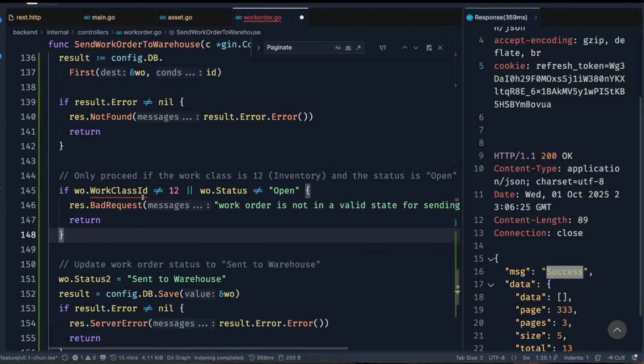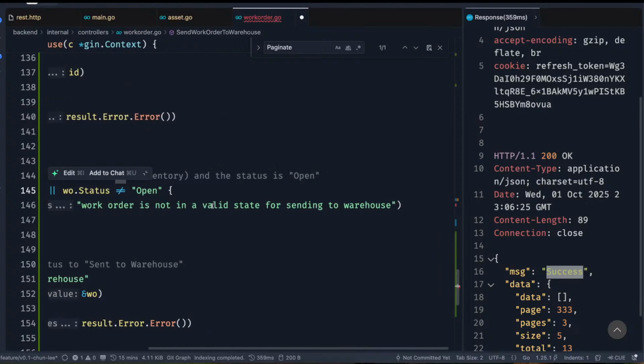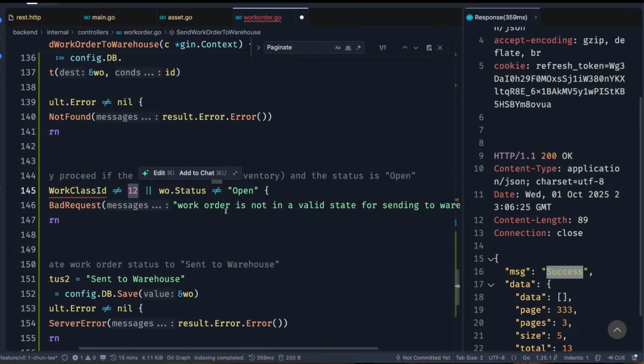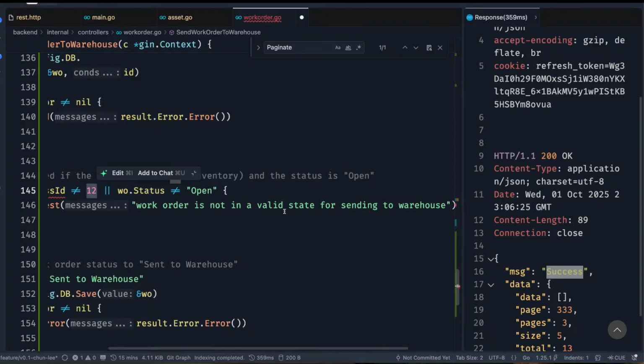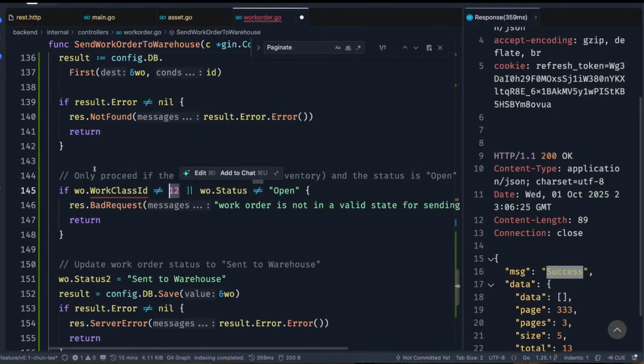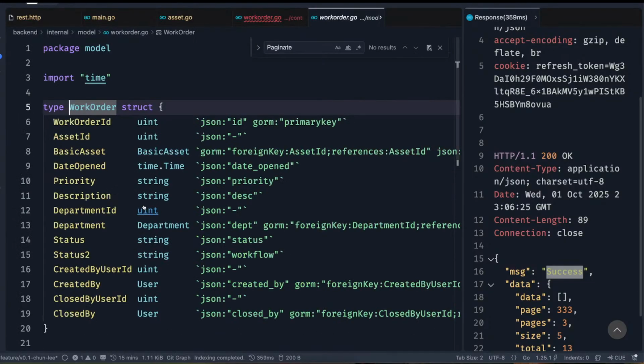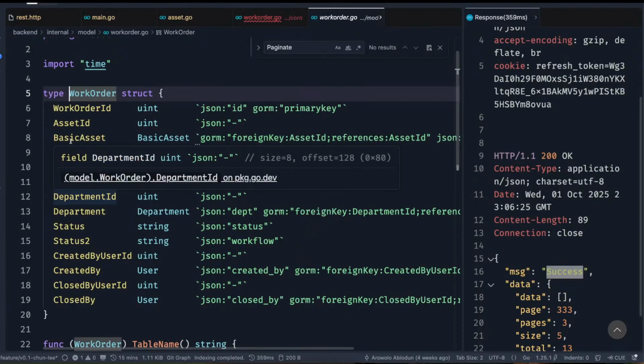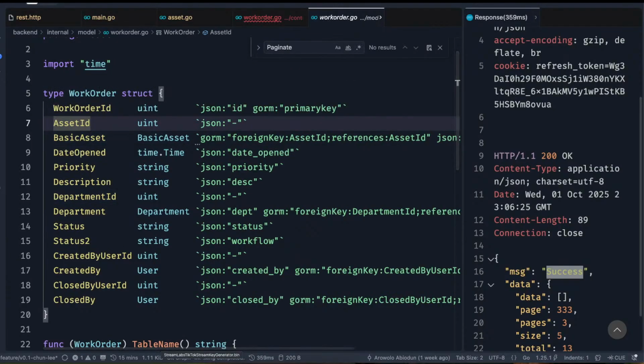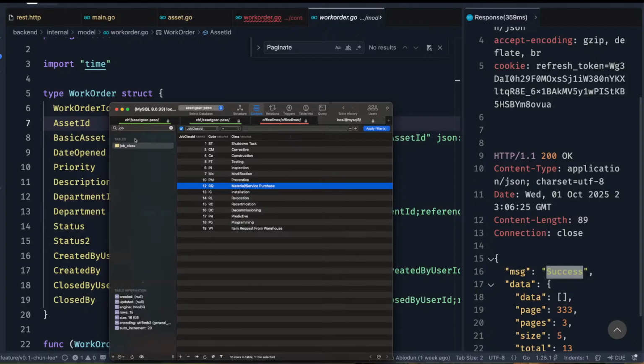Okay, so it has written the code for me for that. Of course we're not supposed to be using magic numbers, but I just want to get the whole code out. Okay, work is not in a valid state for sending to warehouse. Okay, that's fair. That's good. Now let's see why work class ID is not there. Let me go and check my work class and see what's happening. Okay, so we didn't abstract that inside the work order.